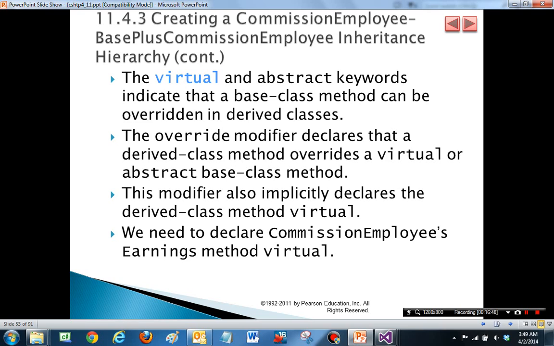The override modifier declares that the derived class method overrides a virtual or abstract base class method. And that implicitly makes the derived class method virtual. So if there are further classes derived from the current derived class, they can override this method as well. So if it was virtual at the higher level class, it remains so in every lower level class. And therefore we need to declare the earnings method virtual, because if we intend to override it, we have to make that declaration.